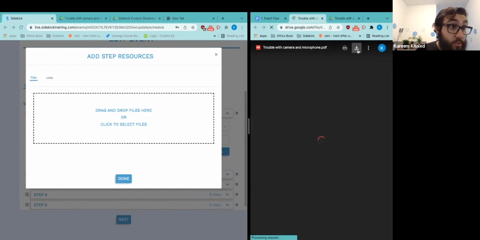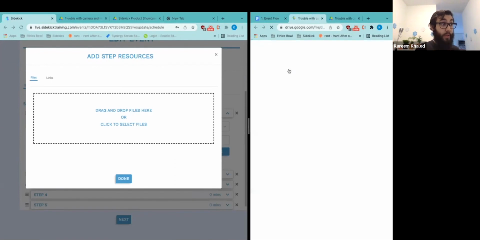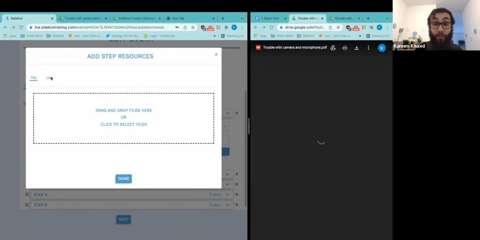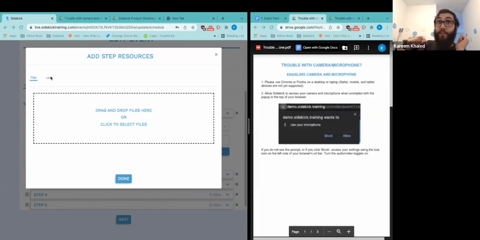There are actually two types of resources that we support in Sidekick. The first is a link or a URL that we can ask users to click, and it opens up in a new tab. Alternatively, we can add a file itself, and that's exactly what we're going to do in this situation.